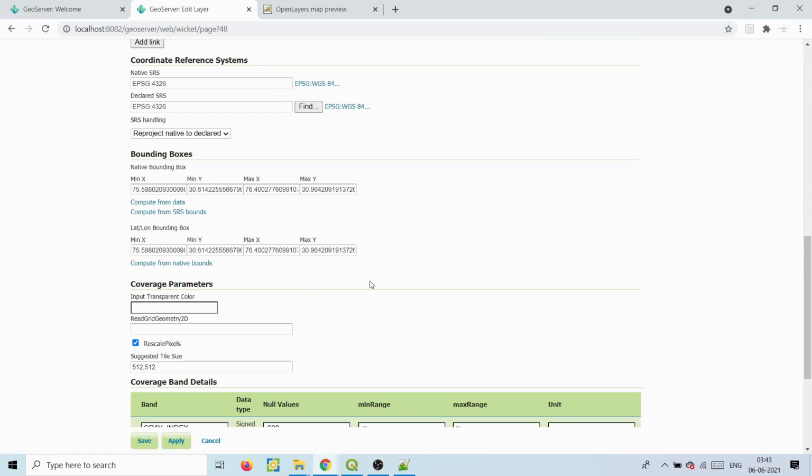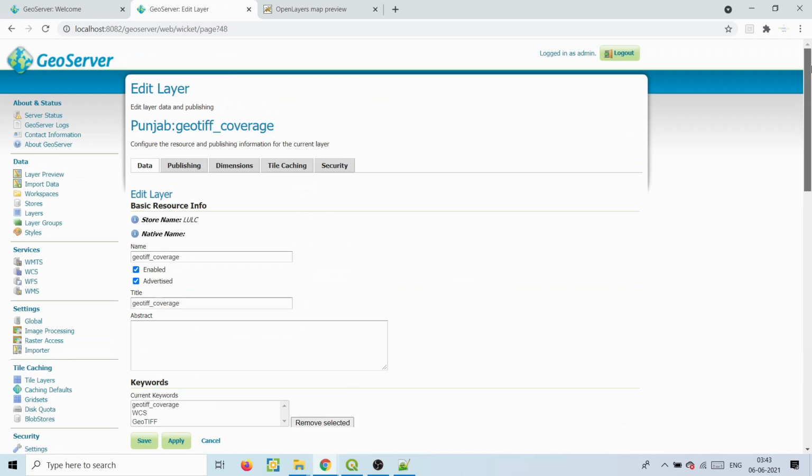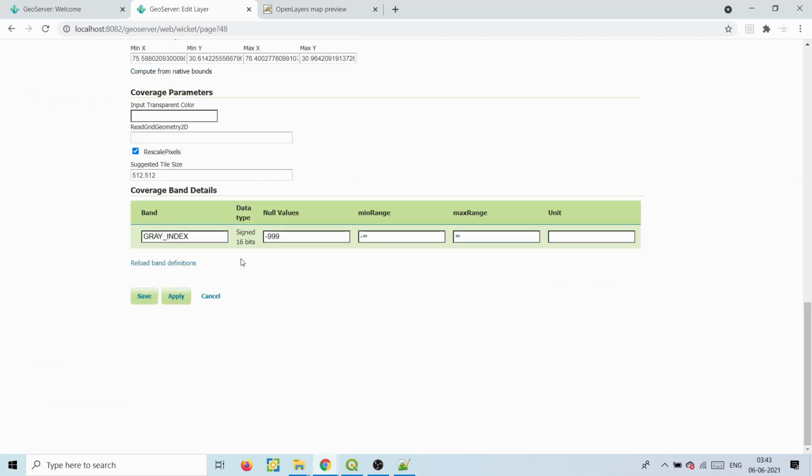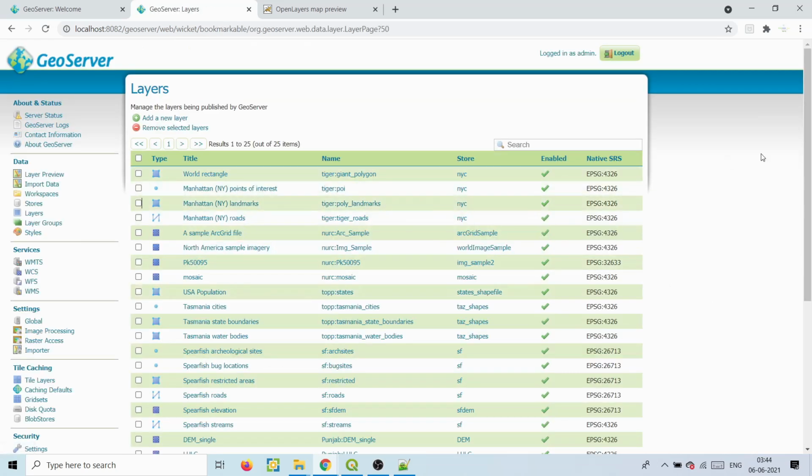Similar thing we will do here. You have to change the name first. I will give it LULC. And again the similar thing, by native it is taking this declared one. You can change this if you want to reproject, and select this, compute from data. You can change here. Let me give it class, and I will save it, and then we'll create a new style, and then we'll apply it.